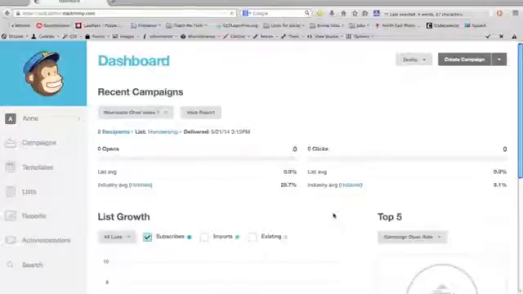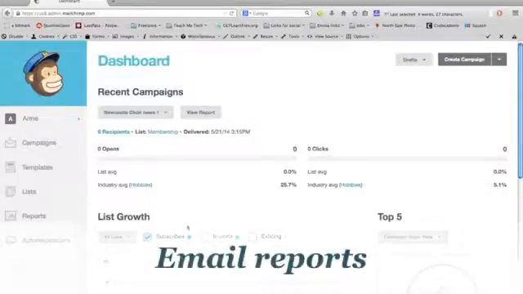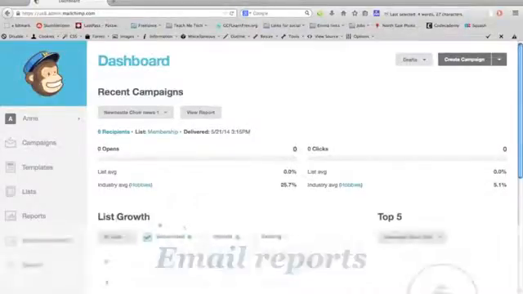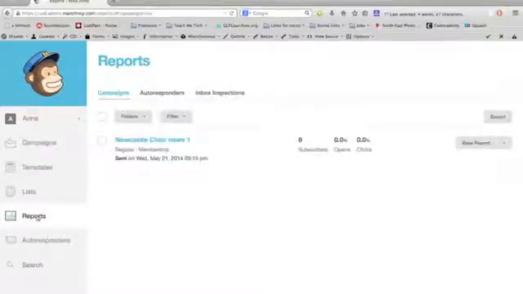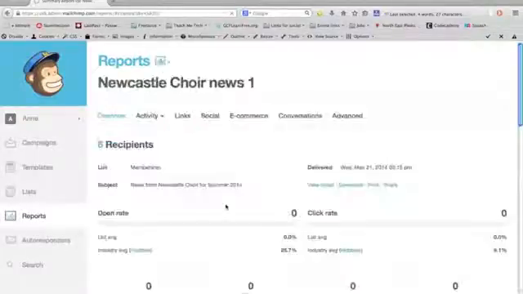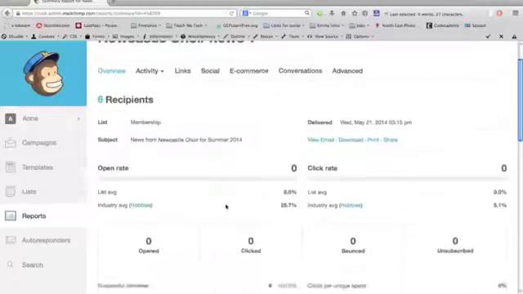Now, once your email has been sent out, give it a certain amount of time to send it and for people to have received it and look at it. And then you can actually see reports on how many people have opened your email, how many people have clicked on various links. So if you go over to reports, you can see this is the campaign that I've just sent out. If I click on it, it'll show all the reports here.